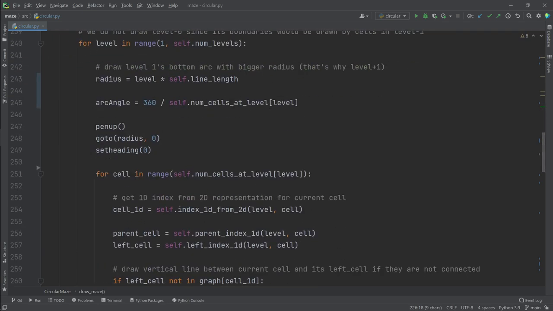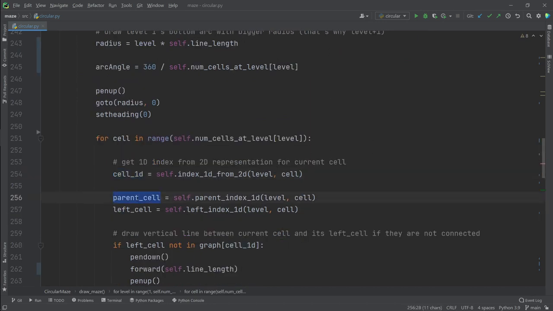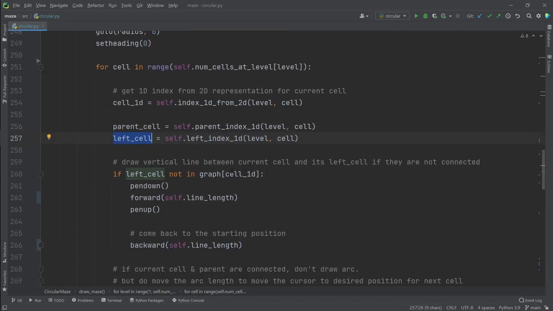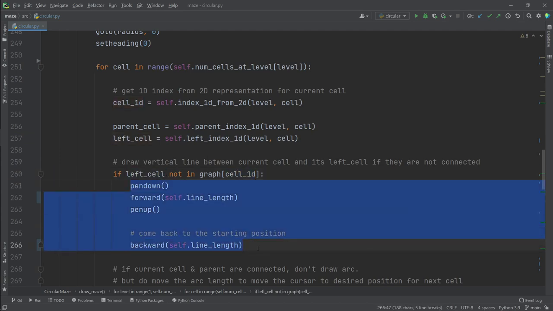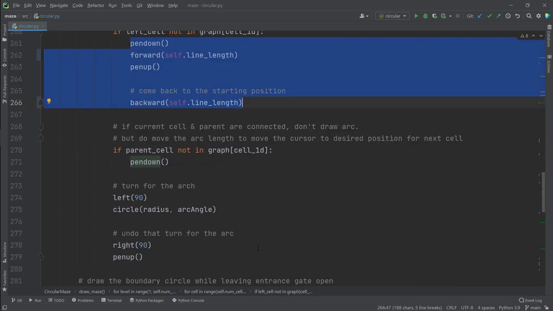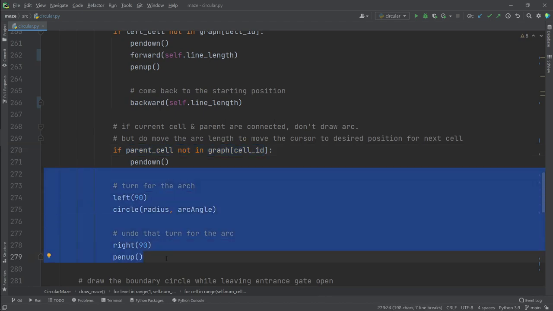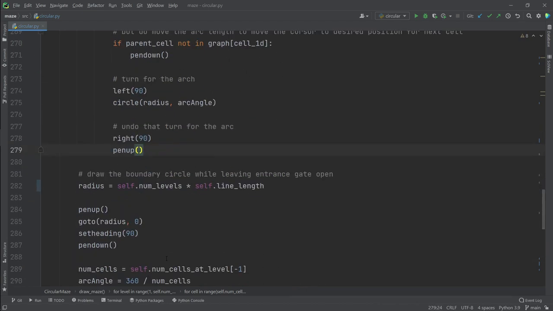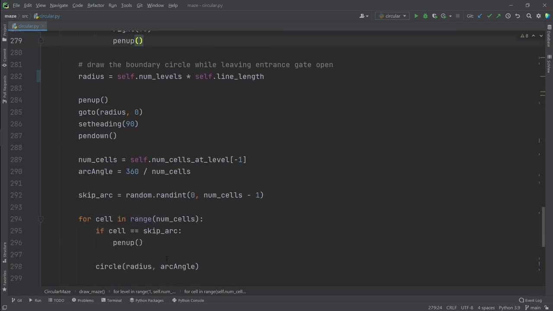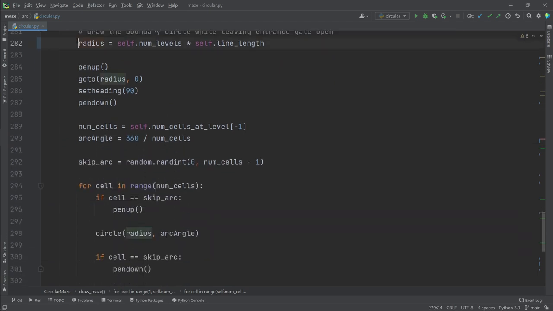Here we convert the 2D index for the current cell to its 1D representation. Then we take the index for the parent cell and left neighbor. If the left neighbor and the current cell are not connected, we want to draw a line between the left neighbor and the current cell. Otherwise, this line would be skipped. If there is no connection between the parent cell and the current cell, we want to draw an arc between them. This way, we'll complete all of our sections and we'll need to only draw the boundary of our maze, which we do here.